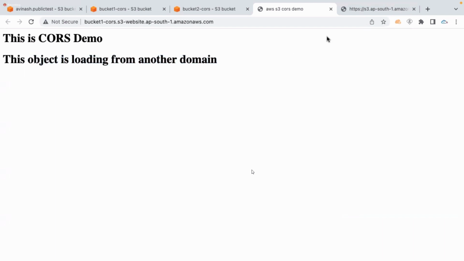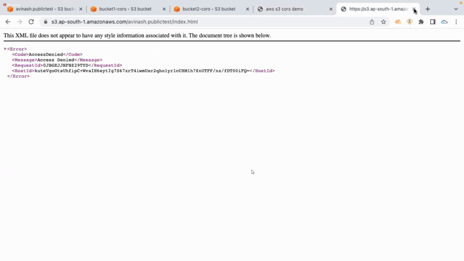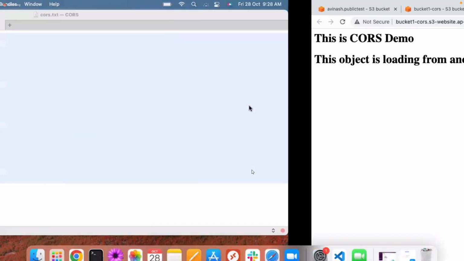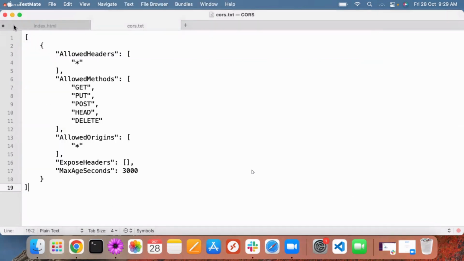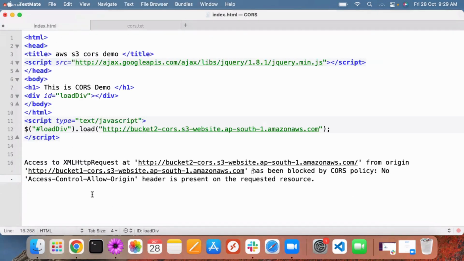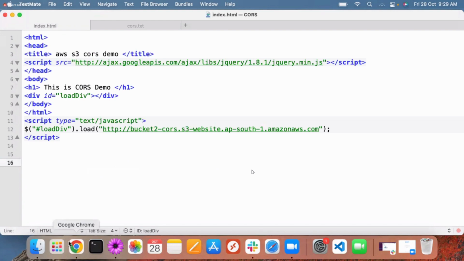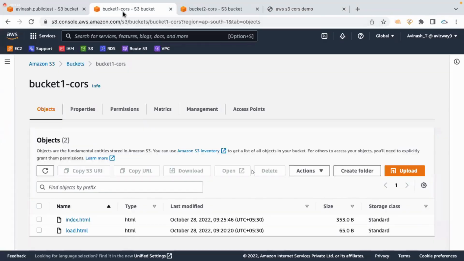Okay. So any questions on this CORS? I'm going to zip everything and share it. So this is the second bucket file. These two are the first bucket files. This is the CORS you need to apply on the second bucket. Okay. So that is the CORS configuration on our S3 buckets.